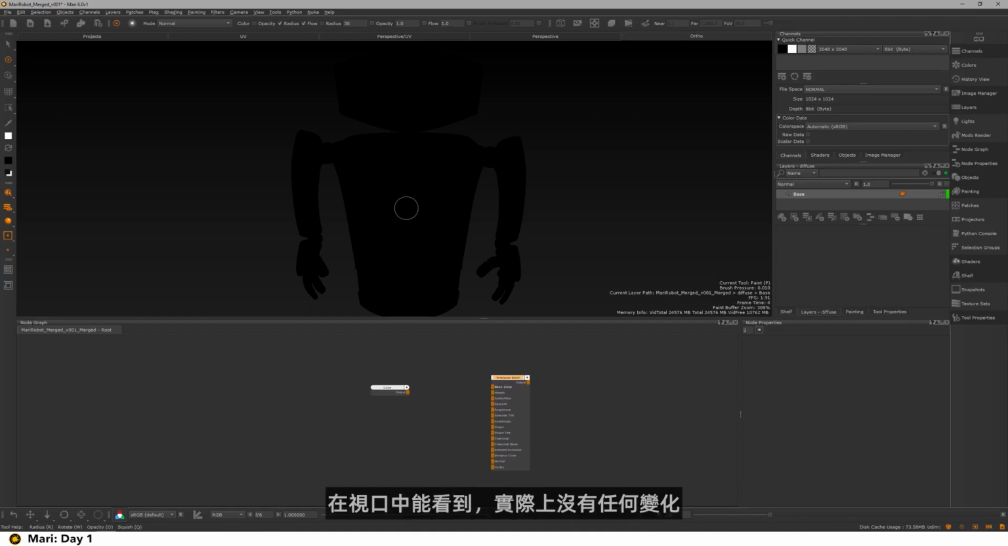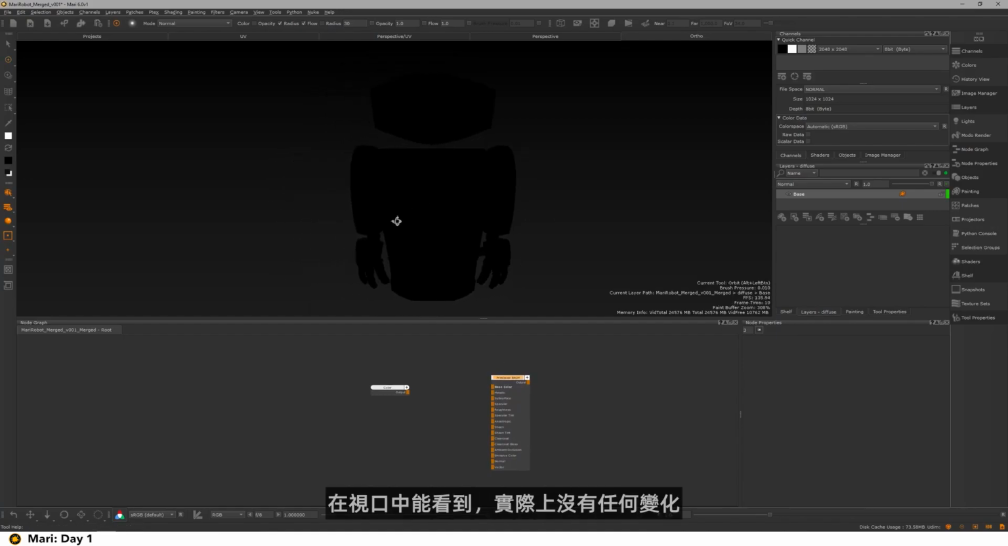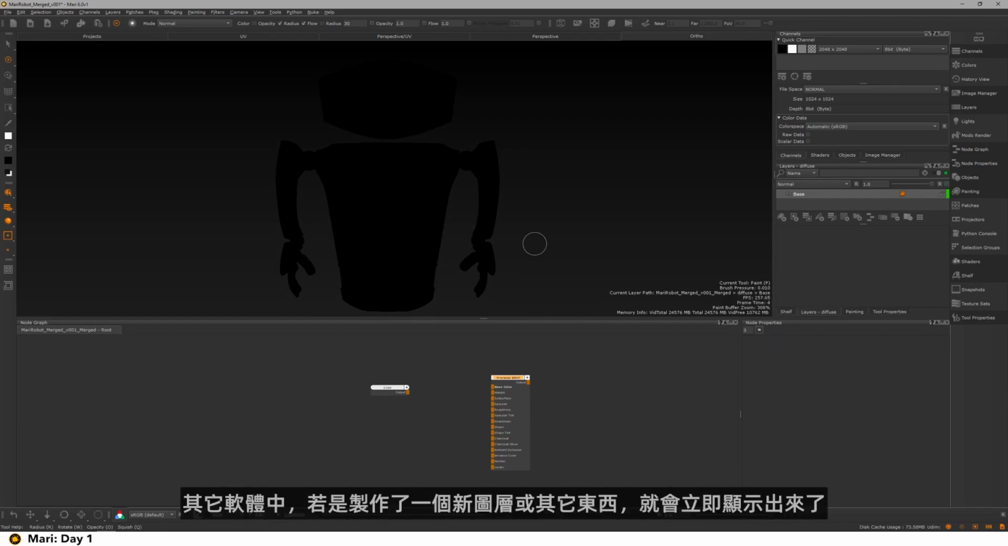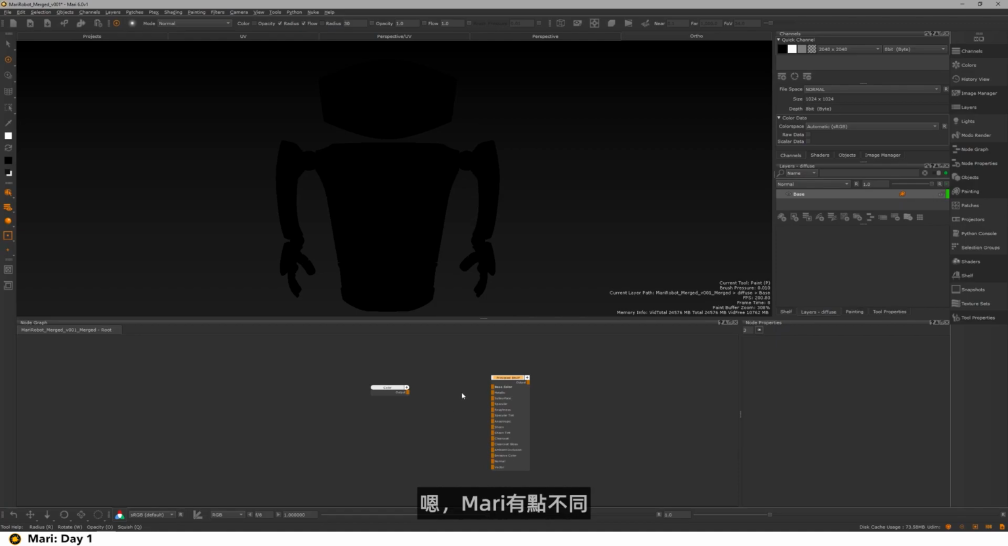So you can place this down. You can see actually nothing's changed in our viewport. Now, why is that? In other texturing packages, if I made a new layer or something, it would show it straight away. Well, Mari's a little bit different. We're not viewing everything all the time because we're going to have eventually quite complex node graphs and it's just going to kill the program. And we don't want to always see everything compiled together. We might just want to look at one node singularly.